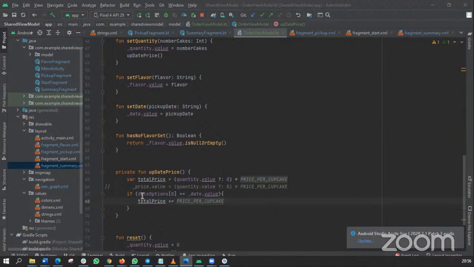And then what I want you to now do is check if the date that you chose, this is the one that you're choosing, is equal to the current day. If it is equal, then increase this by 2, not by the price per cupcake. That should be same day pickup. Yes, same day pickup.